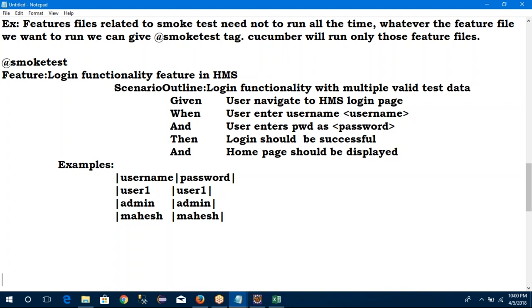I'm explaining this only theoretically. How to implement it, we will see in the step definition, after installing Cucumber, at the time of programming. But presented theoretically, you can understand. So when we go for this tag, what is the scenario outline? What is the when? What is the given? What is the then? What is the background? What is the smoke test? And all these.